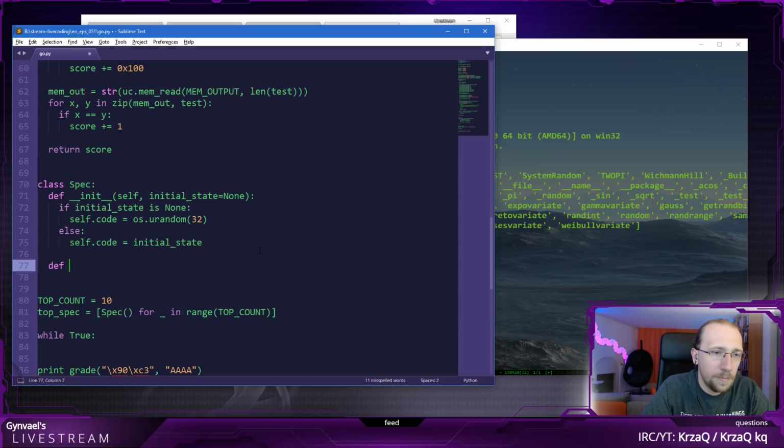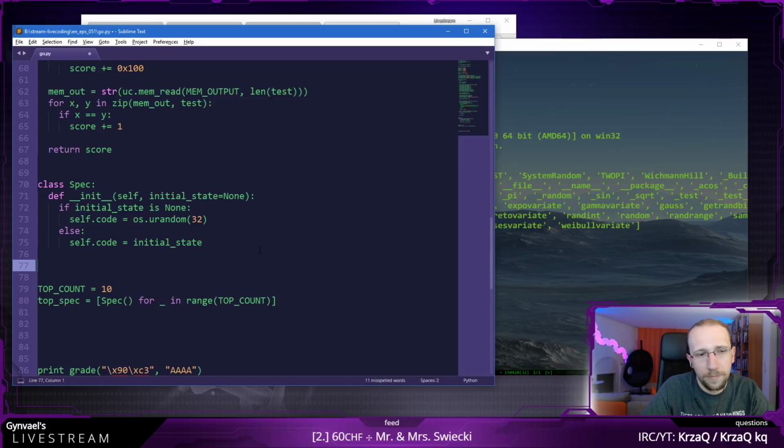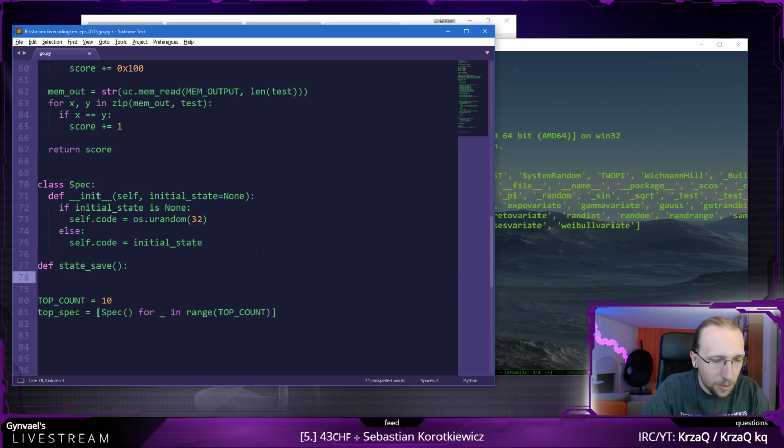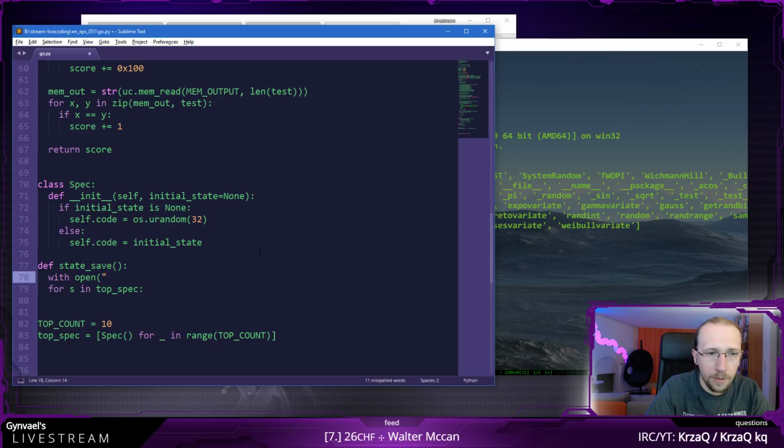So I'm wondering how do I do saving the state. Okay, let's do it like this. Do I need to do something special? No, okay, let's do it. State save, and nothing, because it's a global variable and I'm a lousy coder. For spec in top spec, which is a global variable, with open. Oh, I would probably need the name. Name, write binary, do.